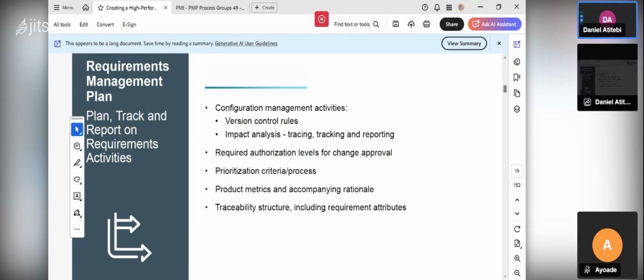So now we are going to talk about the requirement management plan. You need to plan your requirement gathering: how do you plan, how do you track requirements, and report on the requirement activities. In the waterfall, the requirement management plan will involve what? Configuration management activities, which include what?